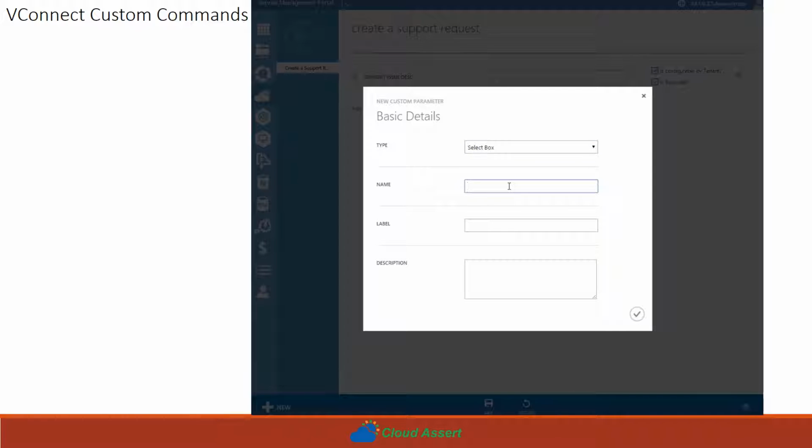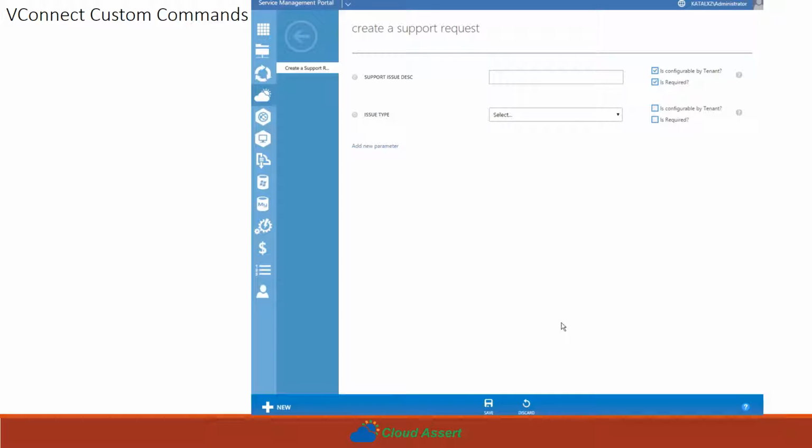So let's say you want to provide a drop down list. So you would select the select box and say support issue type. Let's say please select issue type. We create this custom parameter. We make that as configurable by tenant.